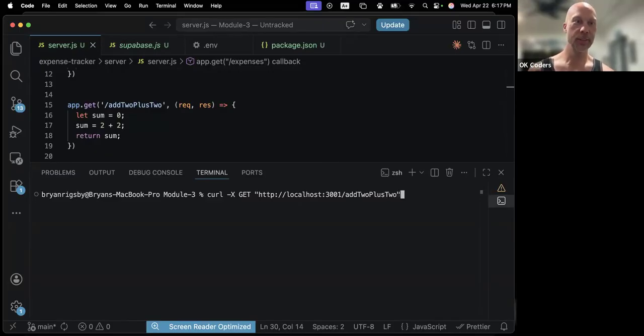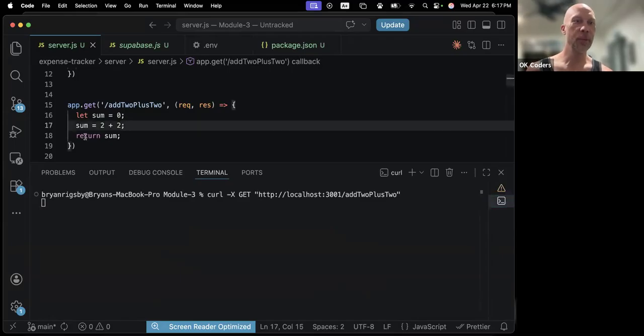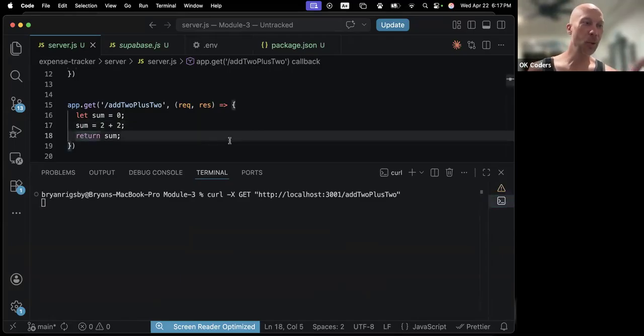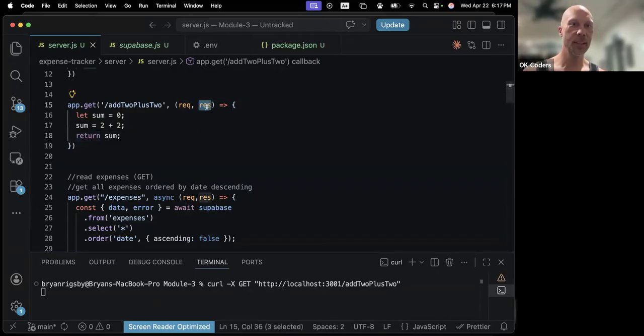So this should return us the sum. Let's see if I did it. Did I break it? I may have broke it. Nothing in my server. Oh, because I'm doing return. So that is one key thing to remember. Return doesn't send the response back. That's the entire point of this response parameter, to send it back. So unlike just a regular function on the front end, you actually have to return the response.